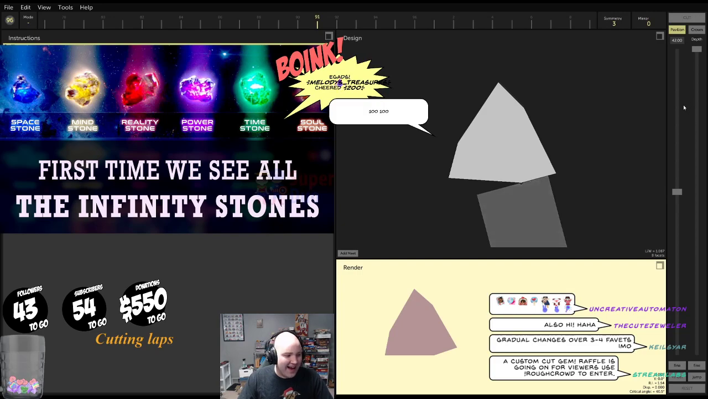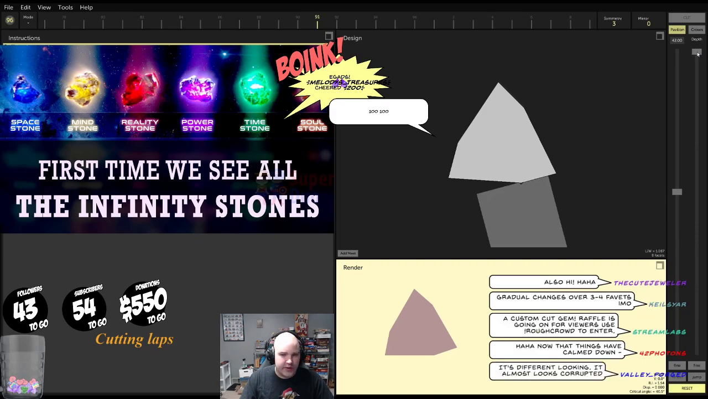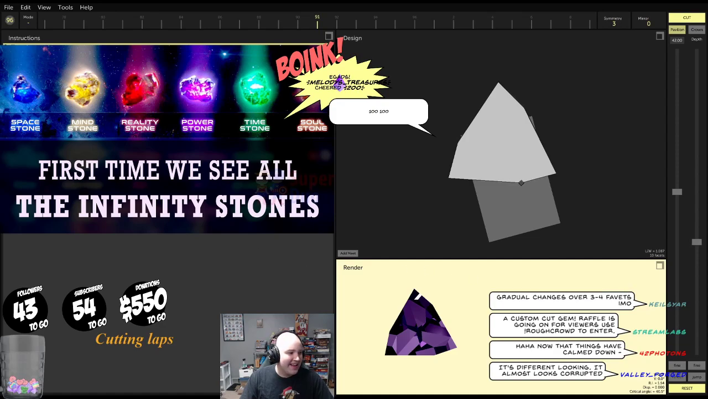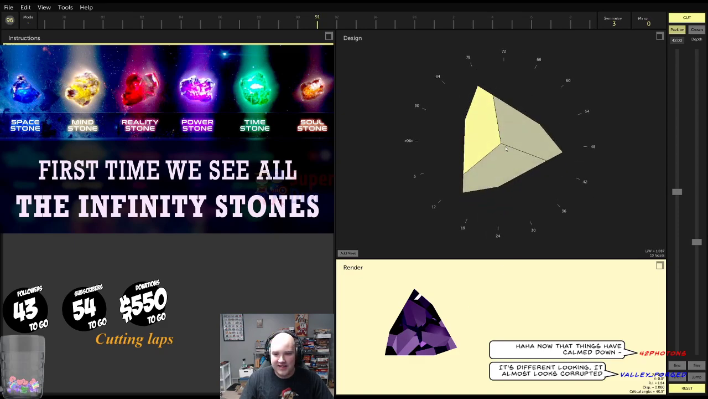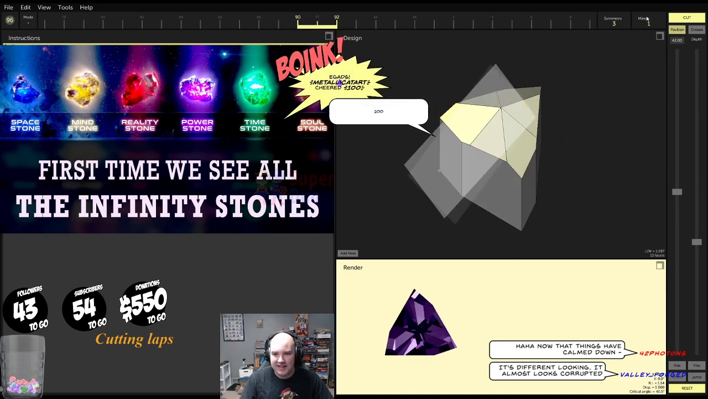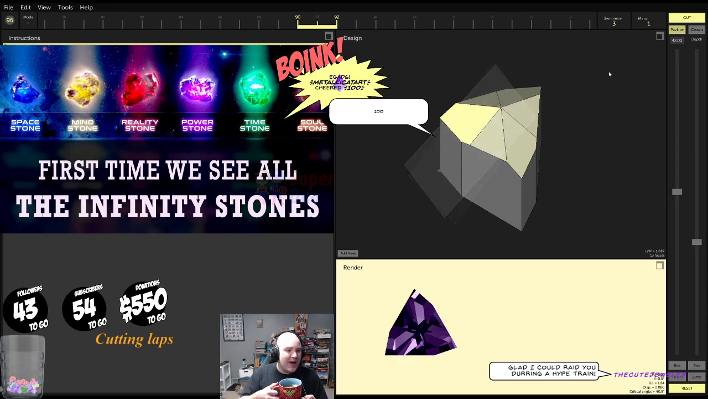Gradual changes over 3 to 4 facets. Wow, look at that. That rendering already looks cool. It almost looks corrupted.